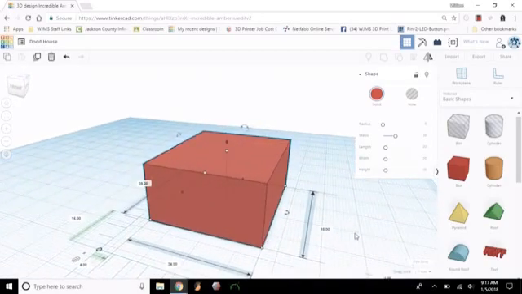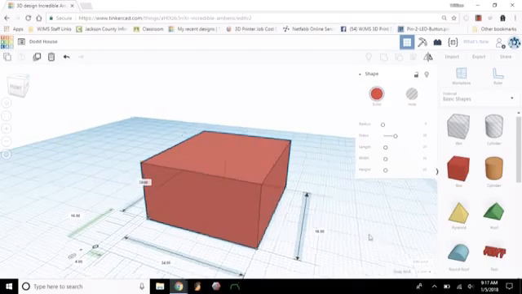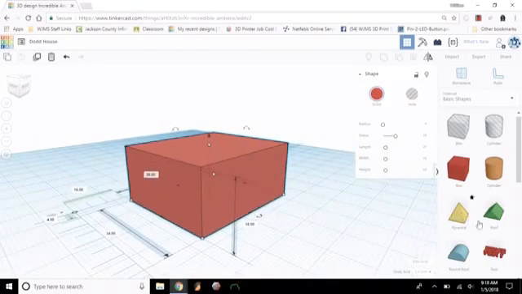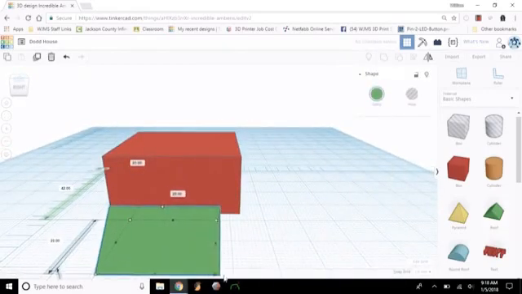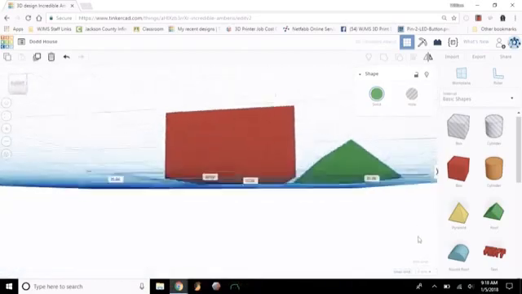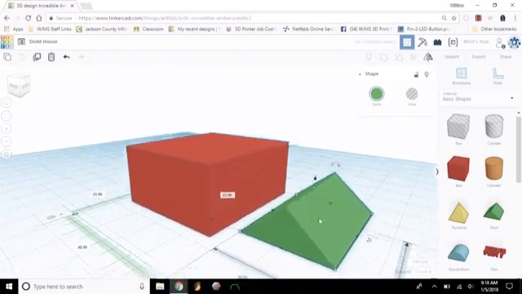All right. So I have a funny shaped box now. What I want to do is make a house. So I'm going to go ahead and take a roof and stick it out here. And I'm going to need to resize it just by clicking on these different squares, just to make it big enough to fit on top of my house.